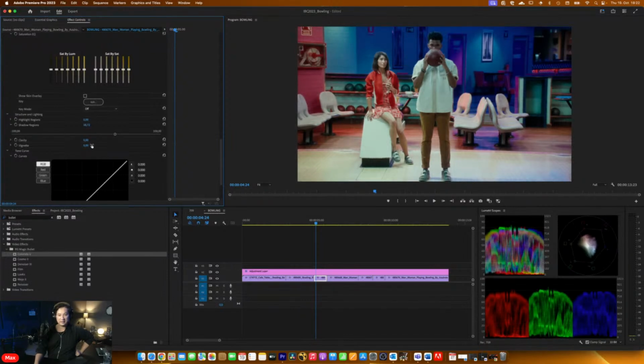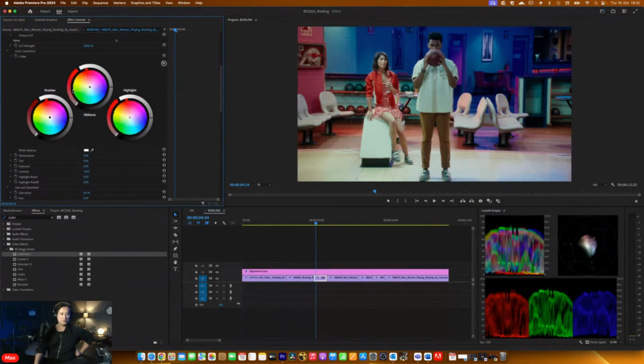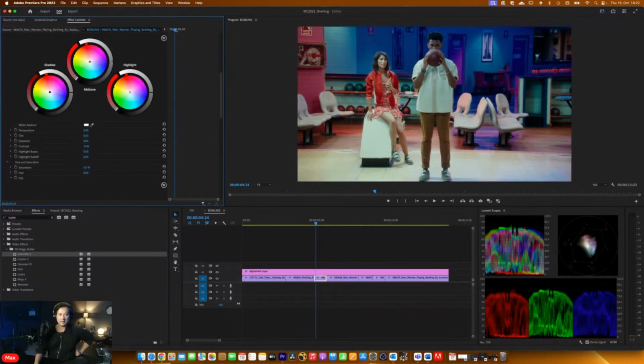Perhaps something like that. Right. And now what I want to do is open up my gamma a little bit. I can also do that. Something like this.